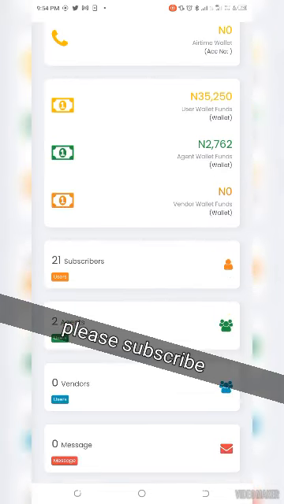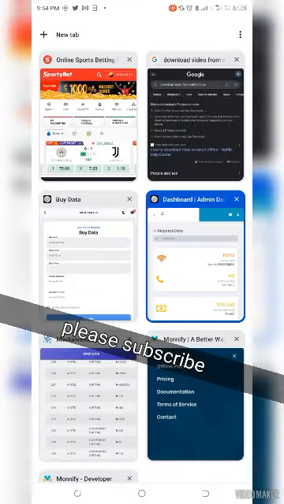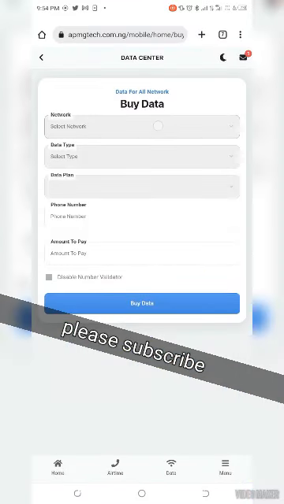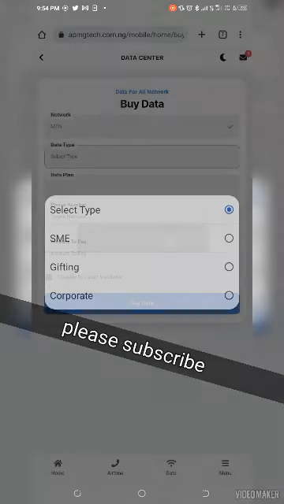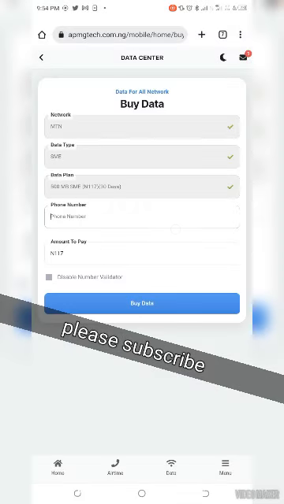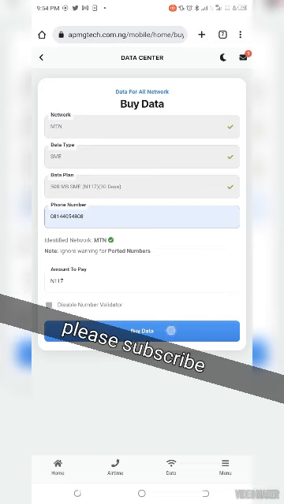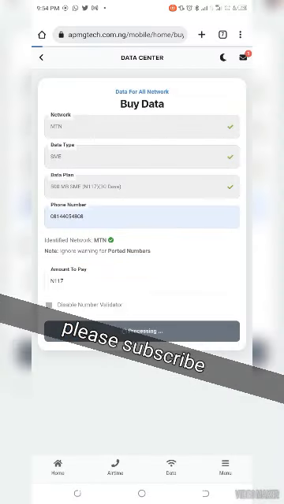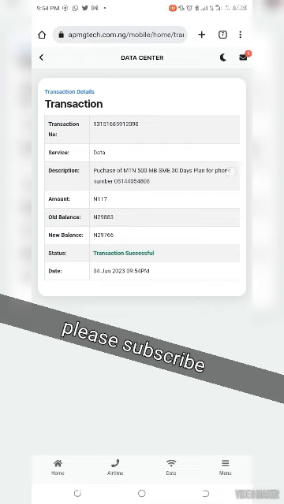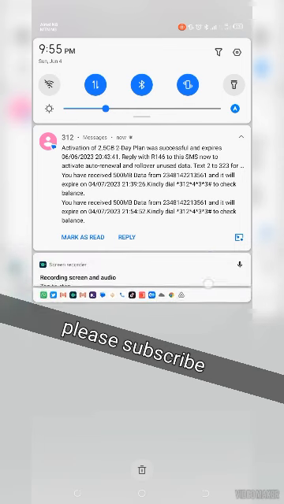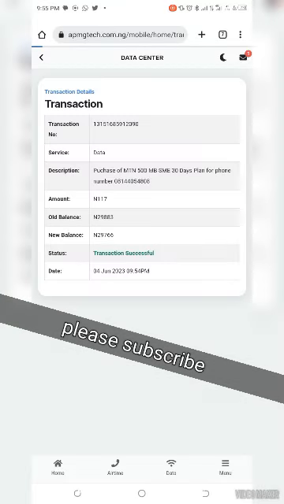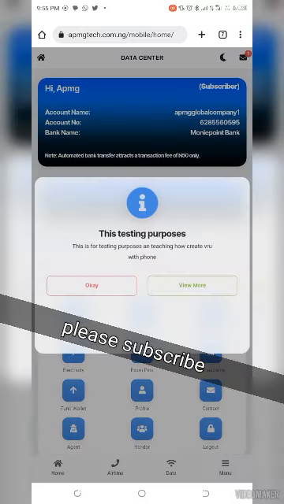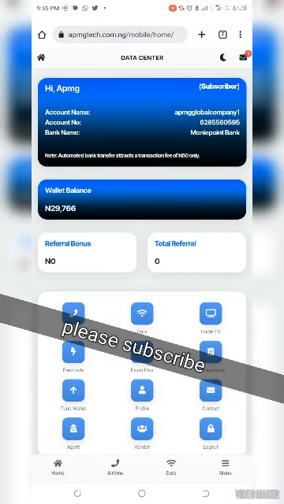Now this website, let's go and buy data once more for you to see whether it is working or not. So let me buy another 500 MB to my number, then buy, okay, 0000, continue. So as you can see, it is successful. Then I will receive the message now. Okay, can you see the message has entered? So let me go and check my balance. So this is it. It has reduced.